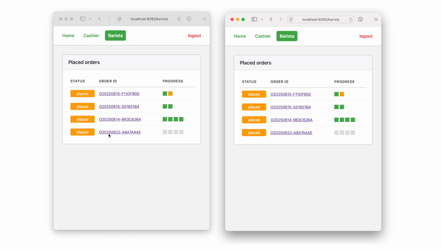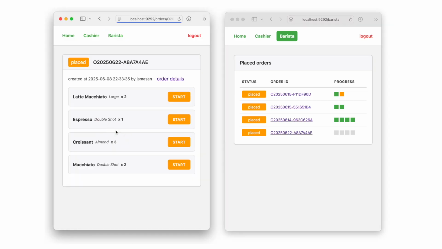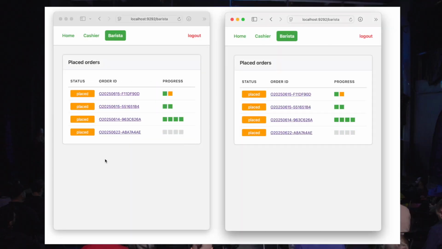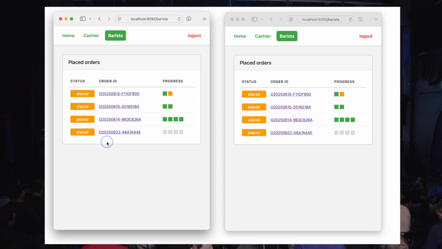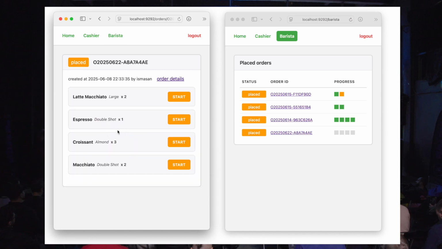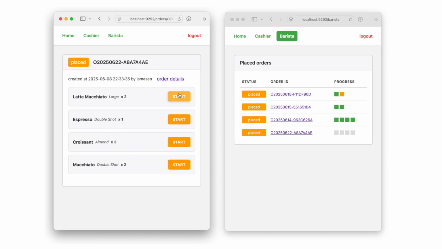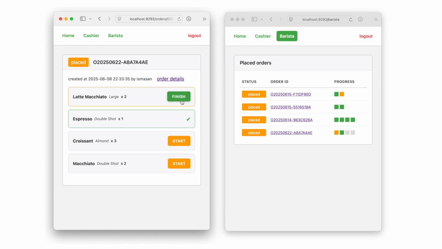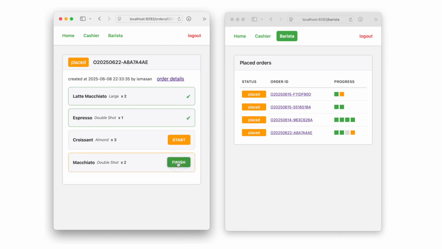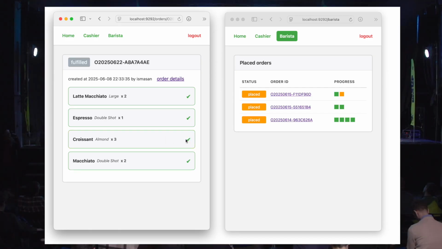So here, I'm looking at that feature. I go to the placed orders, I click on one, and I start fulfilling the items in the order. And in the meantime, you can see the list of placed orders, how it reacts in real time to the changes on the left. So as soon as the order is fulfilled, the order will disappear from the list because it's now fulfilled. It's not placed anymore. There you go.